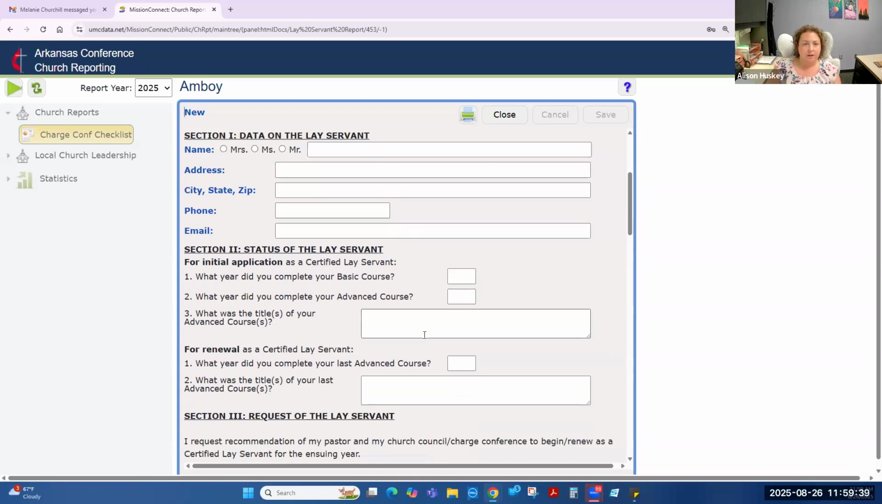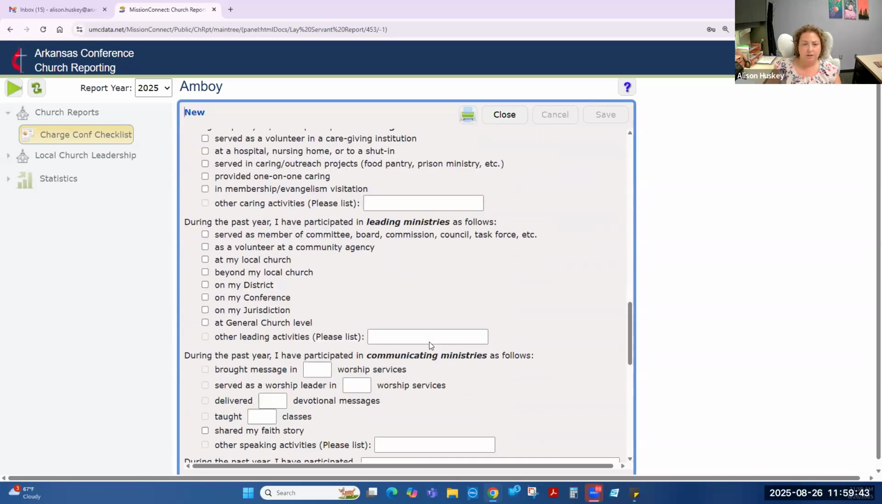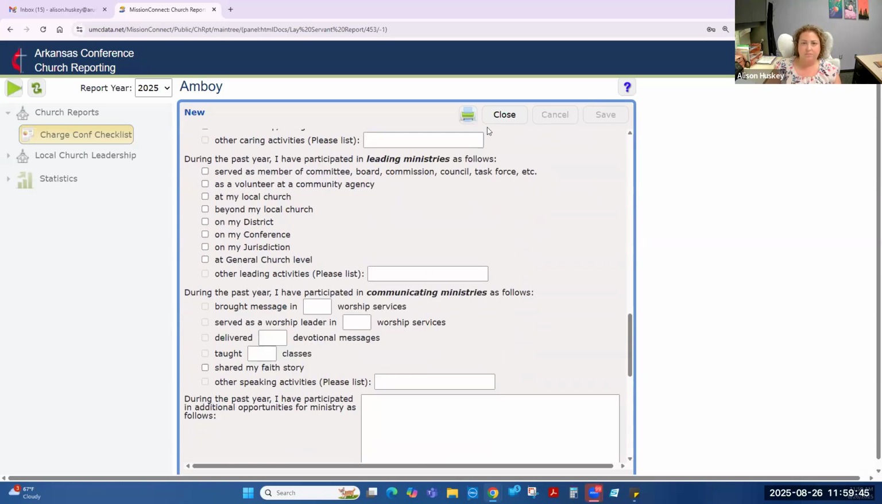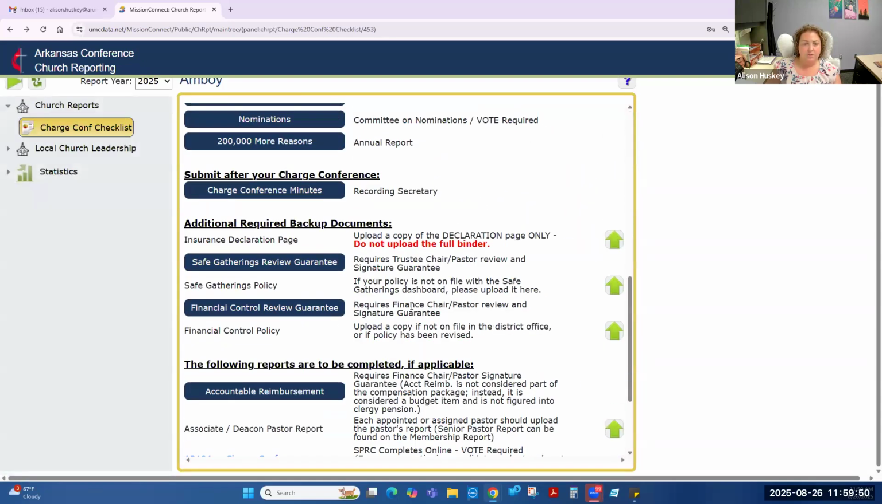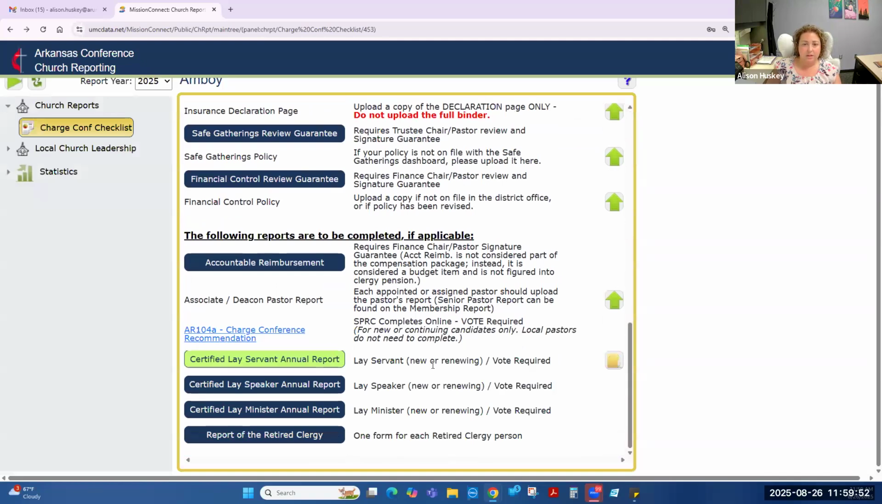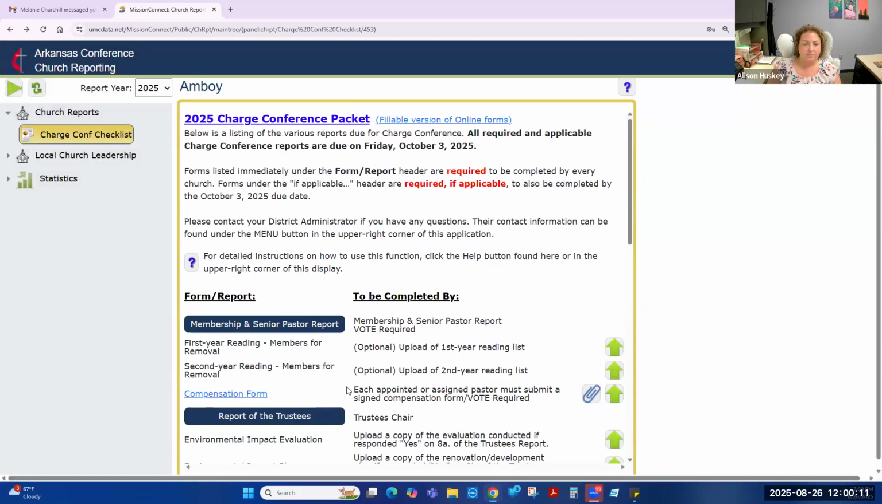Anyway, you'll fill it out, and it looks just like what you filled out in the past if you're a lay servant. As many lay servants as need be can fill this out. This over here will change for the next one, and so you can fill those out for each of these. Now, there's also the report of the retired pastor.